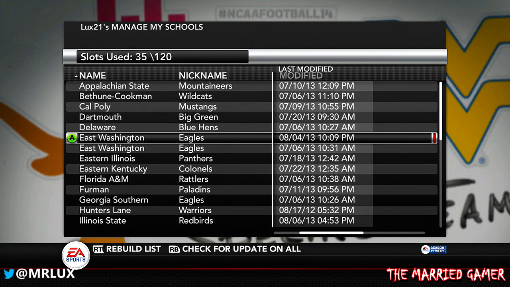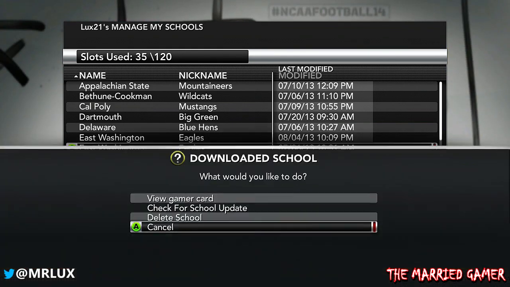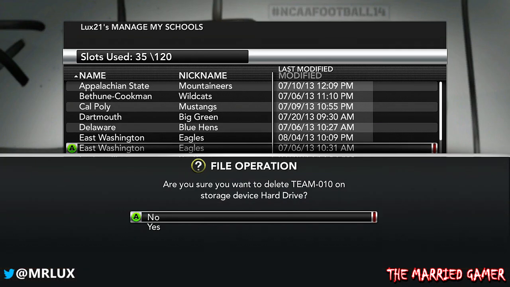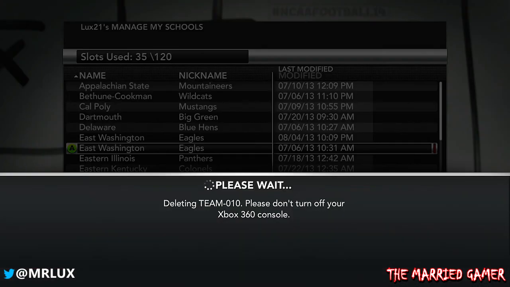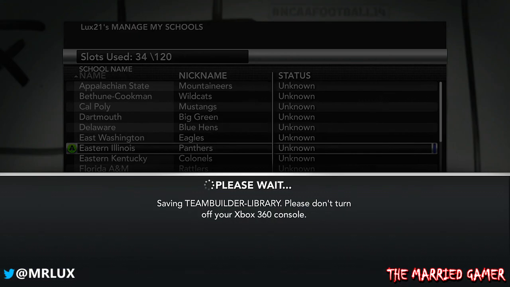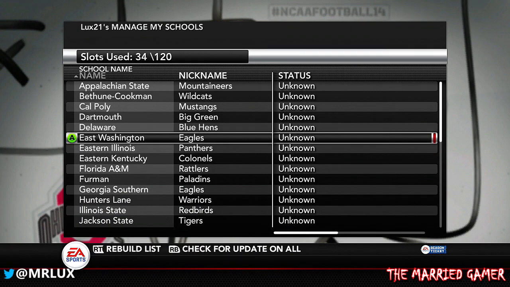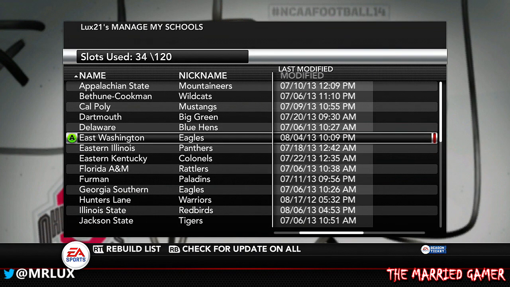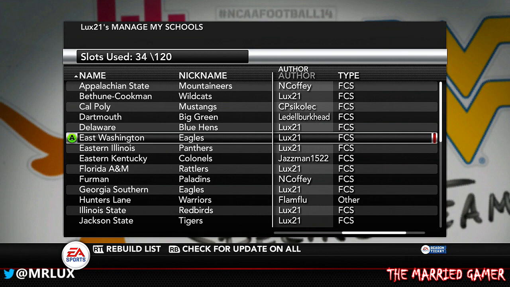Let's see, here we go. East Washington, I had this downloaded twice for some reason. Now this was an older version. Let me delete this older version. And that's what I mean by, instead of just updating the team to the newer version, you want to delete and download a newer version of it so it'll go towards the count. But anyway, here's the East Washington Eagles. As you can see, the timestamp matches 8/4/13 at 10:09, and it has my gamer tag there.